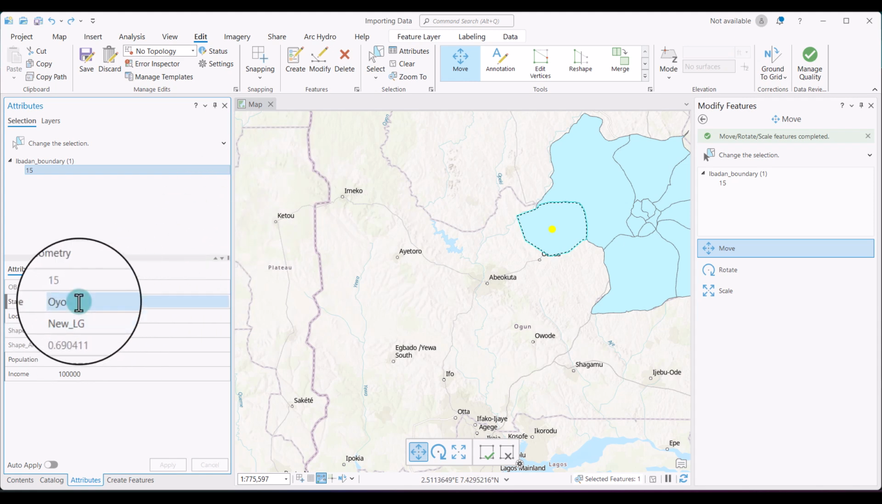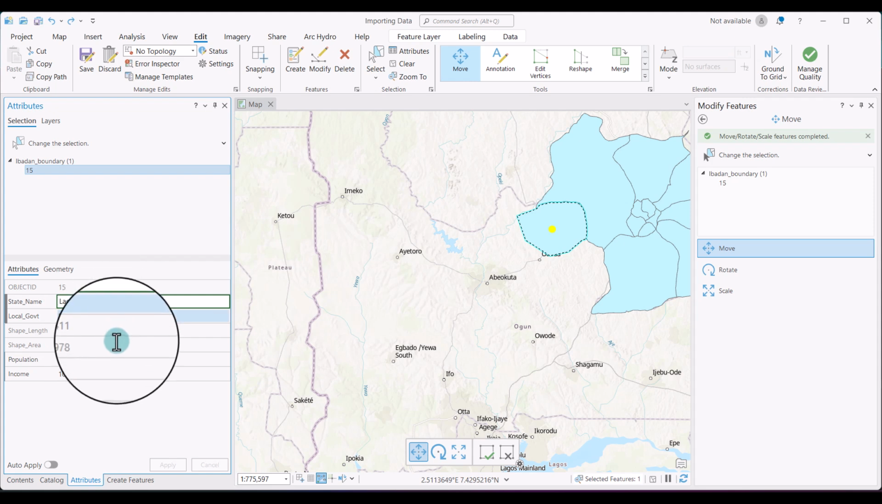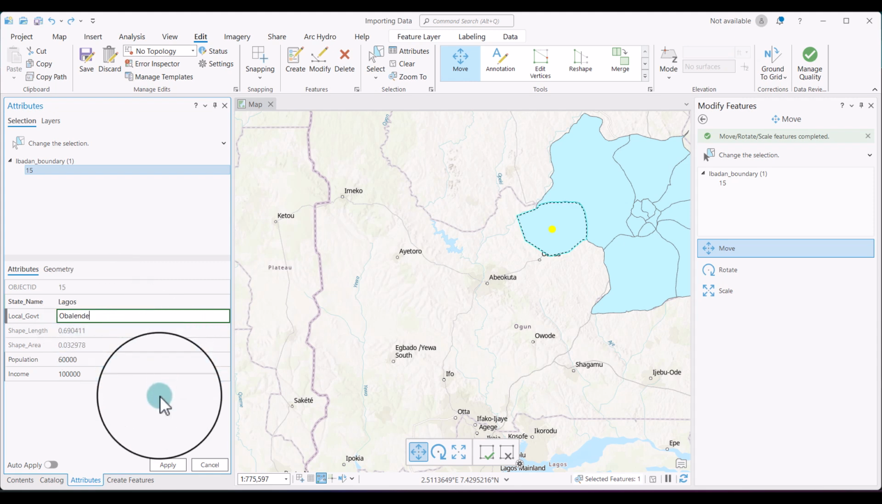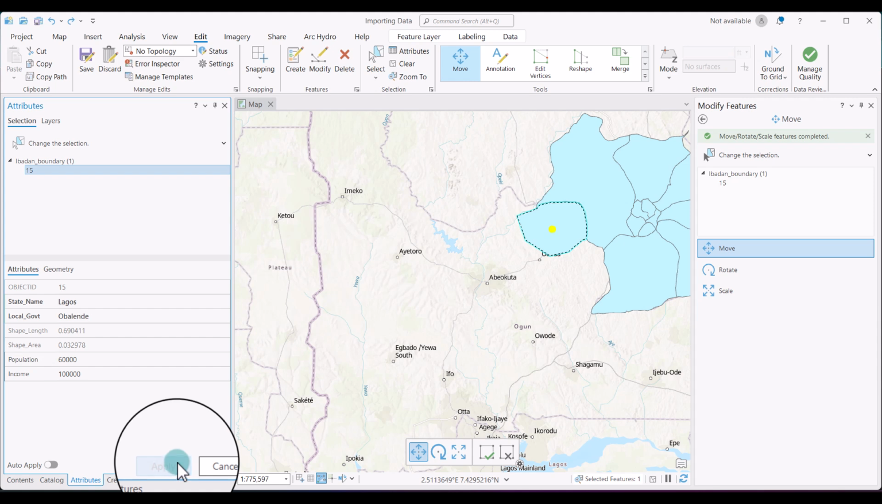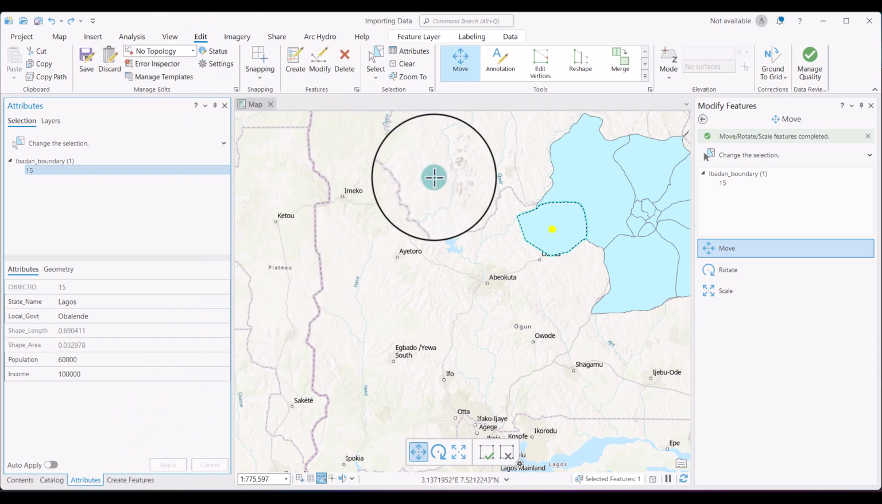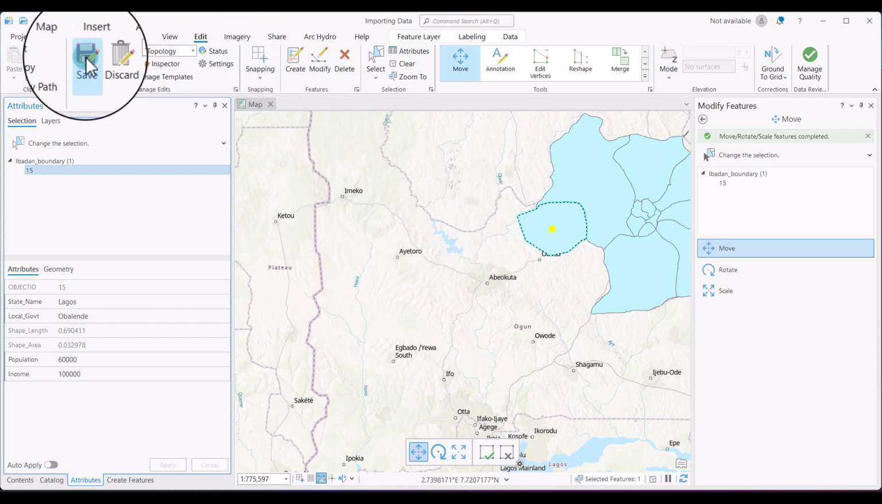Then we can decide to modify the attribute right from here. Probably we want to change this to Lagos State. We can edit it from here. We want to change the name of the local government to Obalende. Then when we are done, we can click apply. And finally, when we are done with our edit, we can click on save.